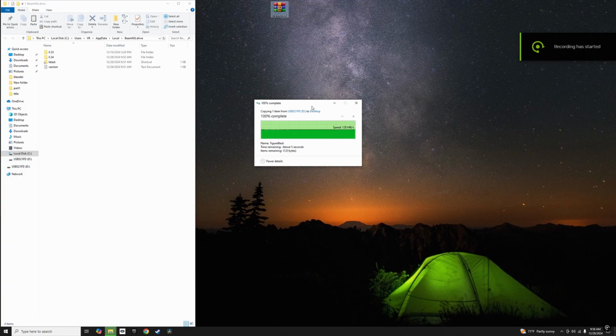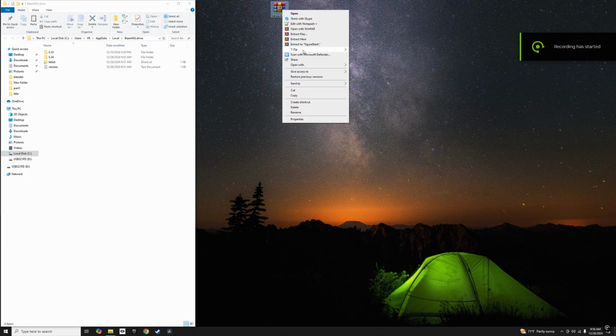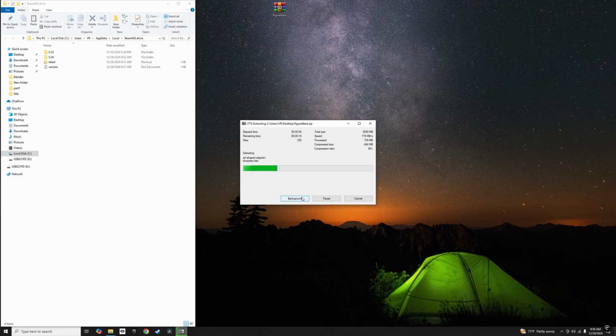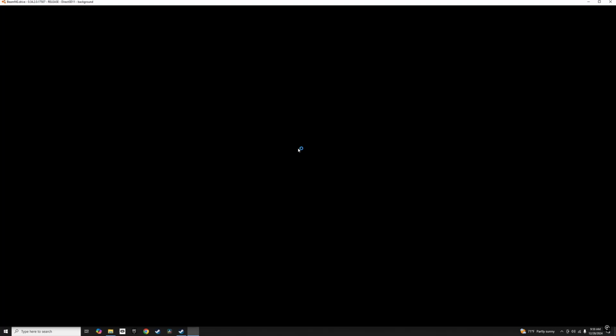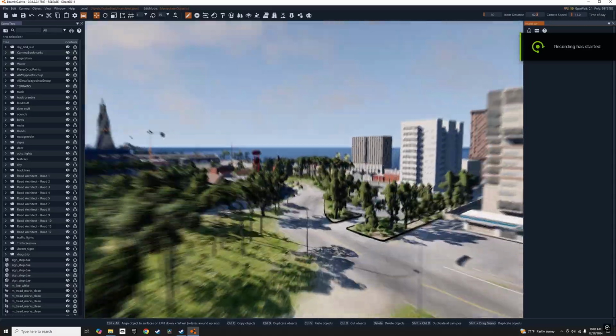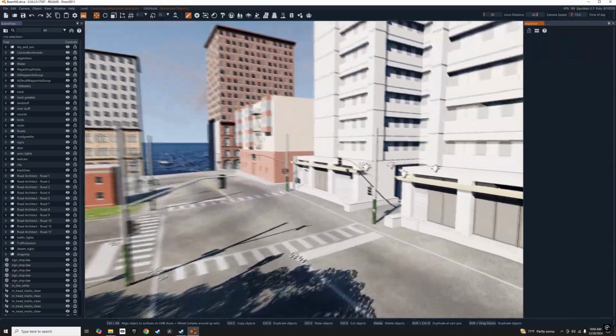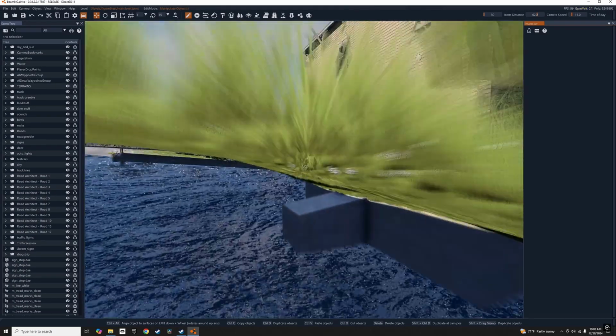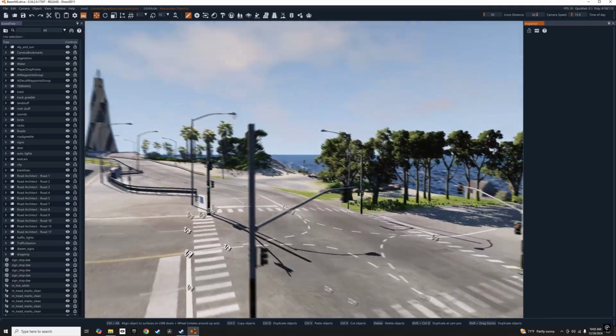So now I'm going to move my map over to my levels folder. I'm just going to unzip it, and paste it into my AppData Local BeamNG Drive levels. Now I'm launching the game. We're going to test it with my map and see what happens. I'm going to go into World Editor and just check that they're still working on this new computer, which they are. So you can see all the lights are working.